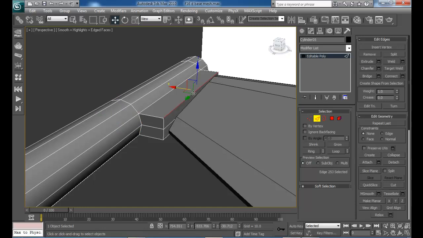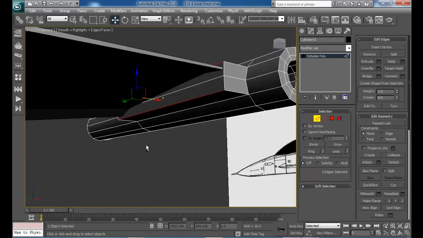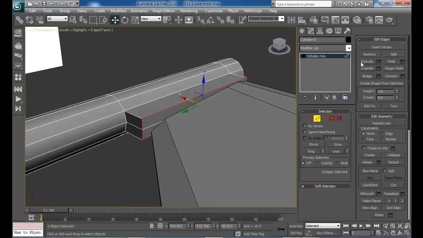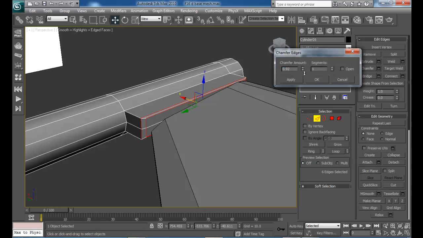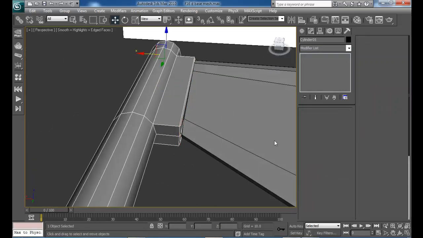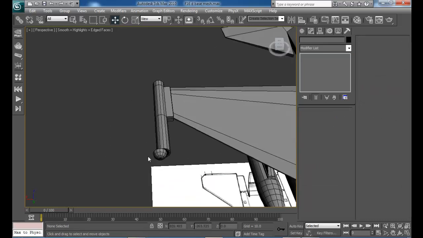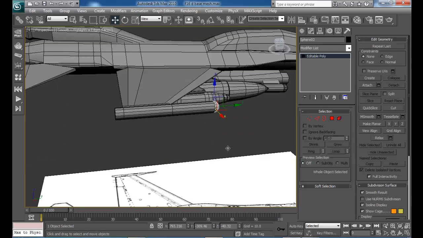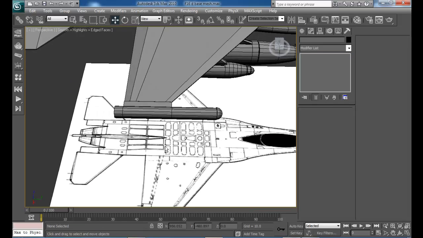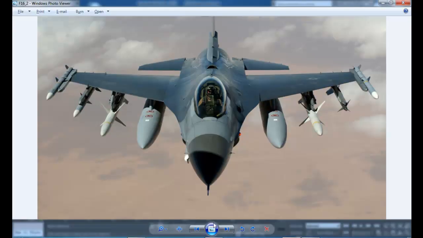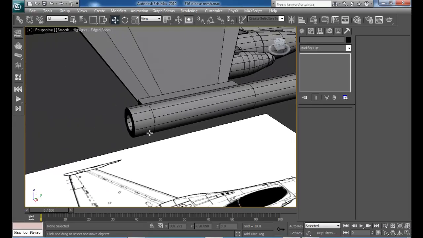Just select these edges around here. Just loop, and then just chamfer them down. Okay, that's good. Oops, this one, position it in its correct place. Okay, now we need some wings for this one as well. Maybe we can just do it from this one.